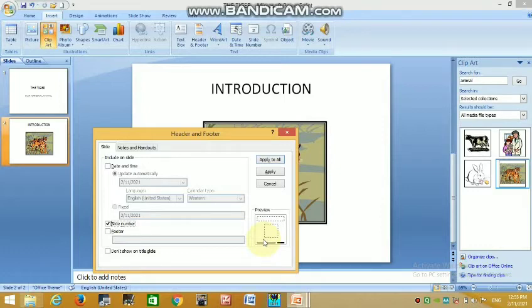date and time. If you click on this option, you can insert date and time also. Another thing is footer. If you want to give the same footer in every slide, then write down Project Tiger. Don't show on title slide. If you do not want to show it in the title slide, see this and apply to all.